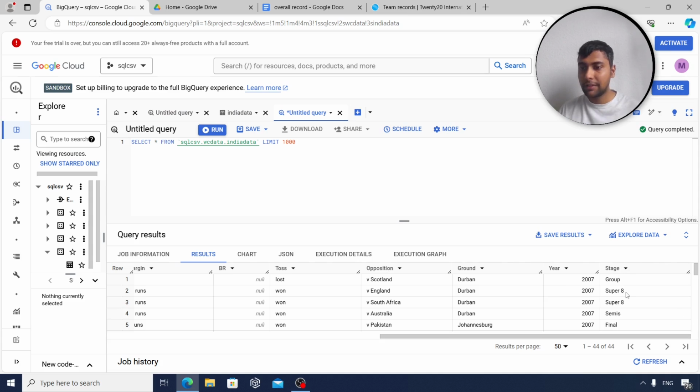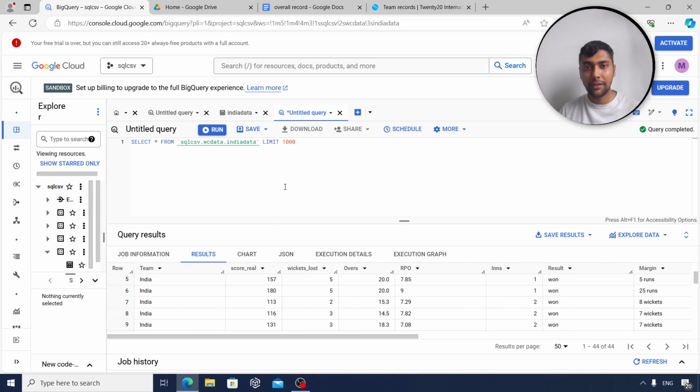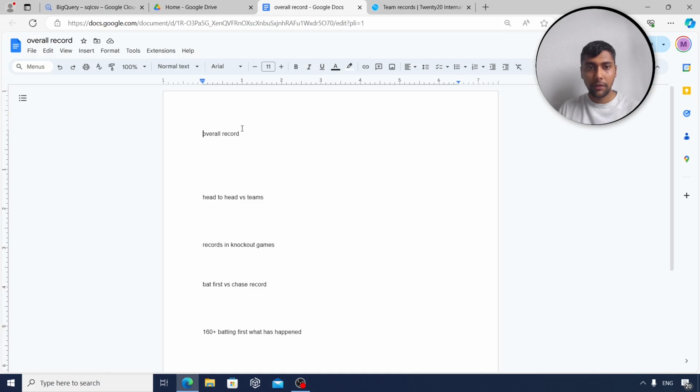I've just added the stage by myself, whether it was group stage, super 8, semi-final, or final. Now we are going to try and answer some questions. You can follow along. I'll also put the queries. First question is, what is India's overall record in these tournaments like T20 World Cups?